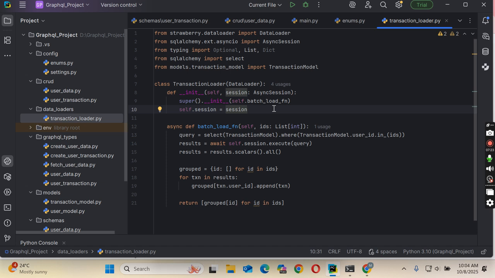So that's it for this video. In the next video, we'll see how the load many function works, and there are other optimization techniques that I'm going to add in the next couple of videos.